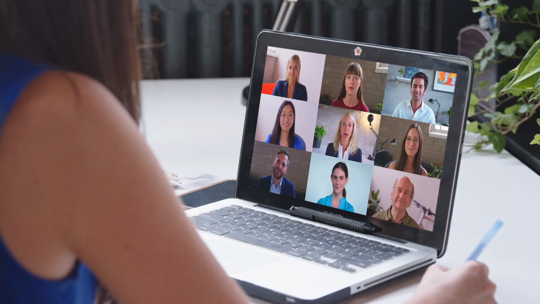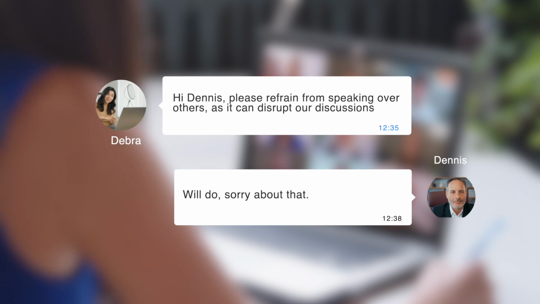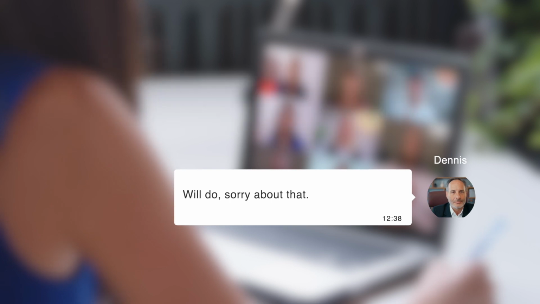If a learner continuously interrupts others or posts inappropriate comments in the chat, the instructor should address this behaviour privately, either through a direct message during the session or a follow-up communication afterwards.